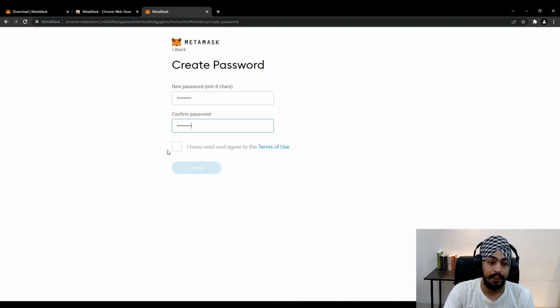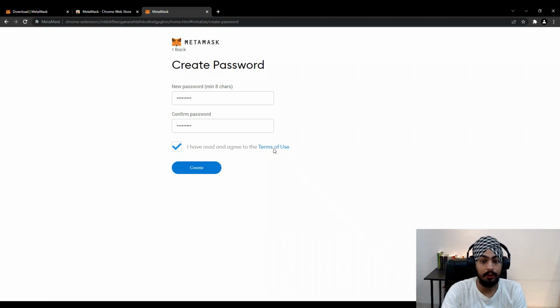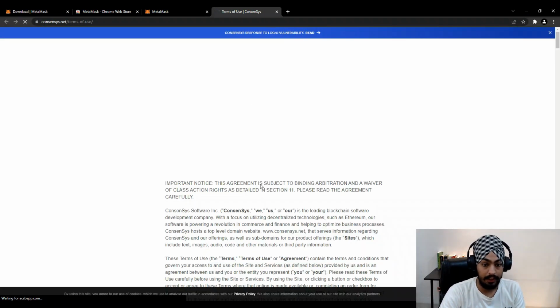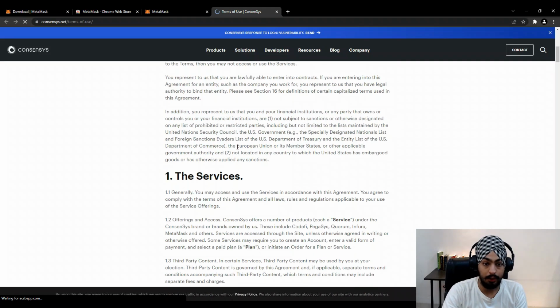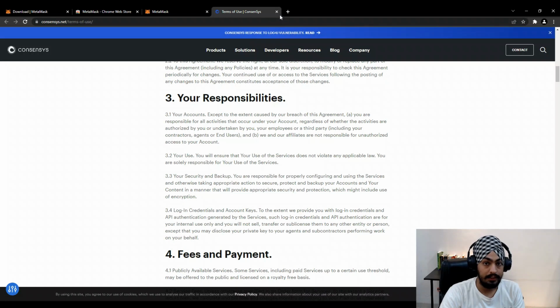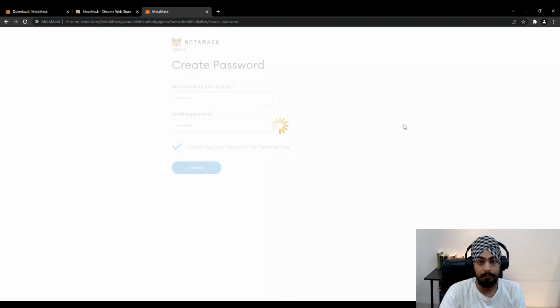Okay, I've set it, and it will also ask me to agree to the terms and conditions. If you want, you can click on terms of use and you will find the terms and conditions. You can read them whenever you have time, and if you agree with them, you can just click on the create button, and your MetaMask wallet will be created. Also remember this password as well.